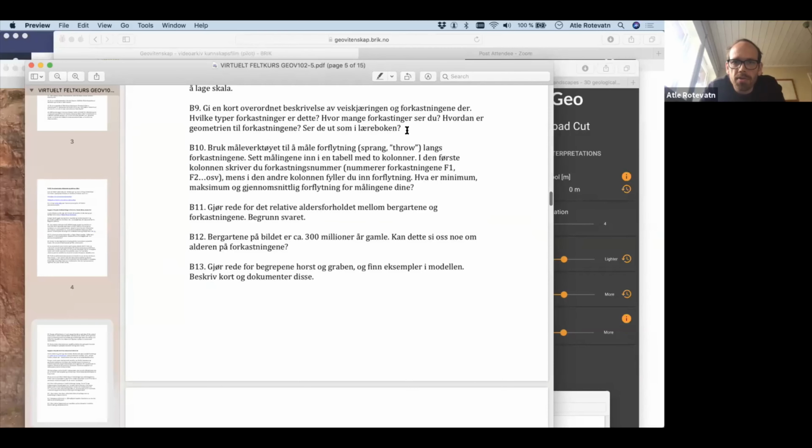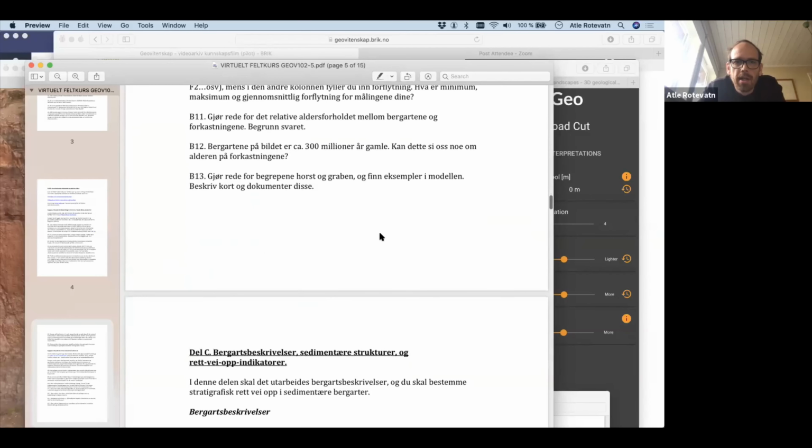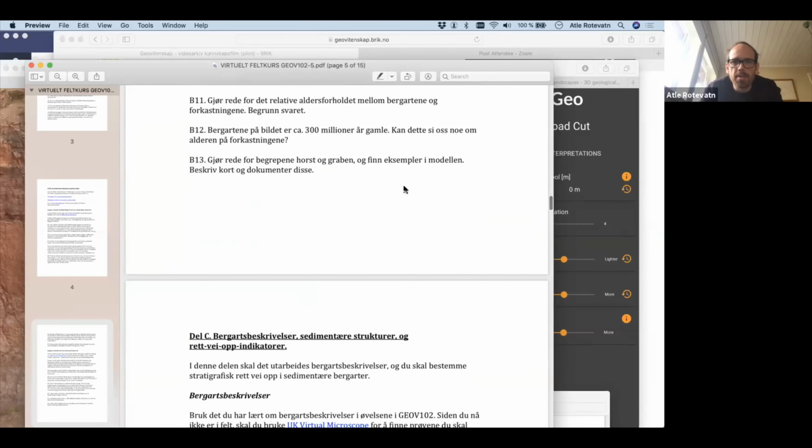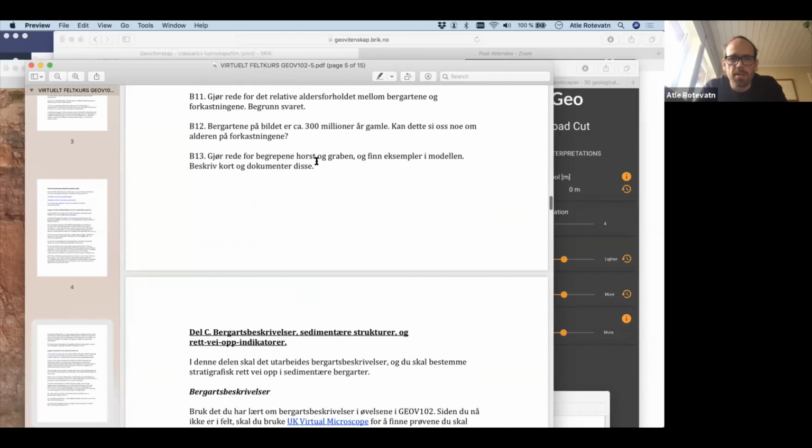What kind of faults are these? What's the geometry like? Do they look like the textbook? Well, then they might not. And then they're tasked with measuring throw and making a table of throw measurements, and to determine the relative age relationship between the rocks and the faults, and so on, and then some questions.